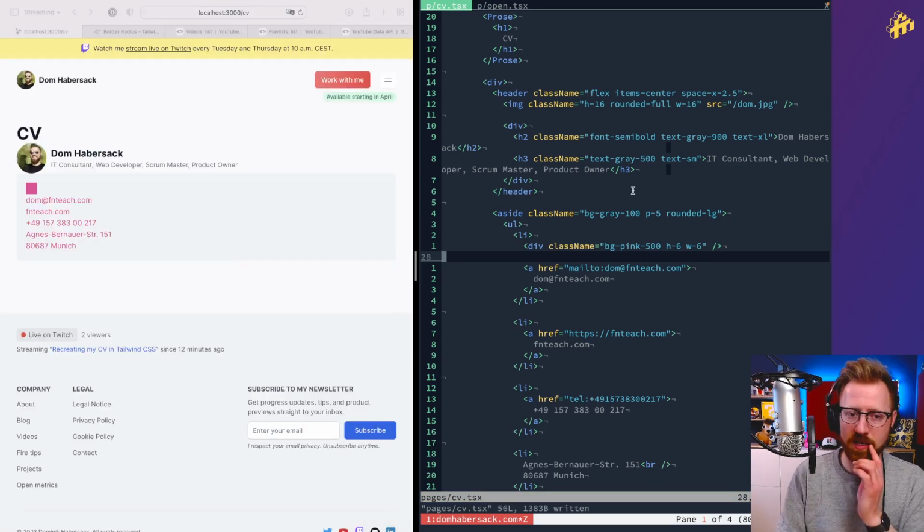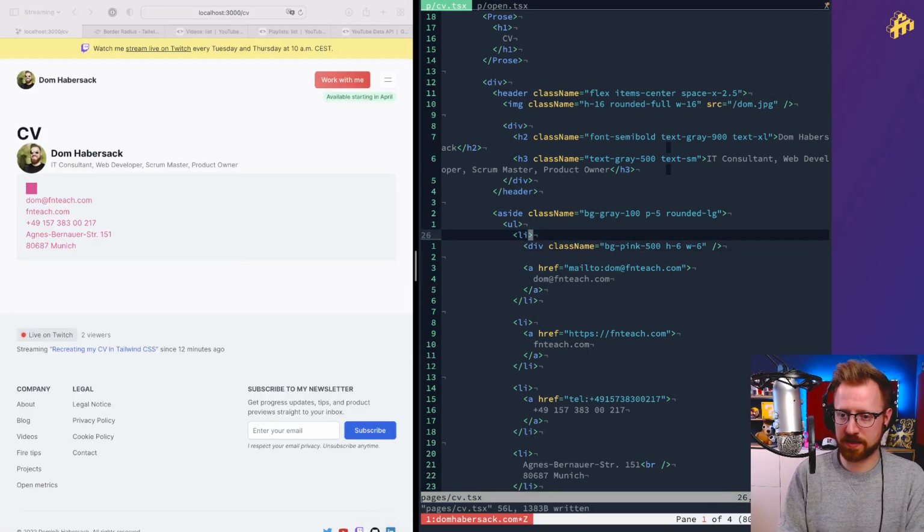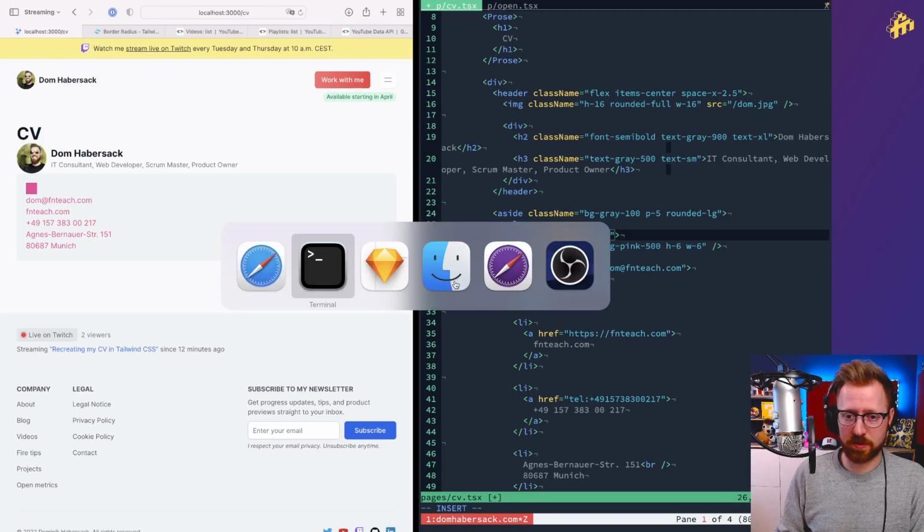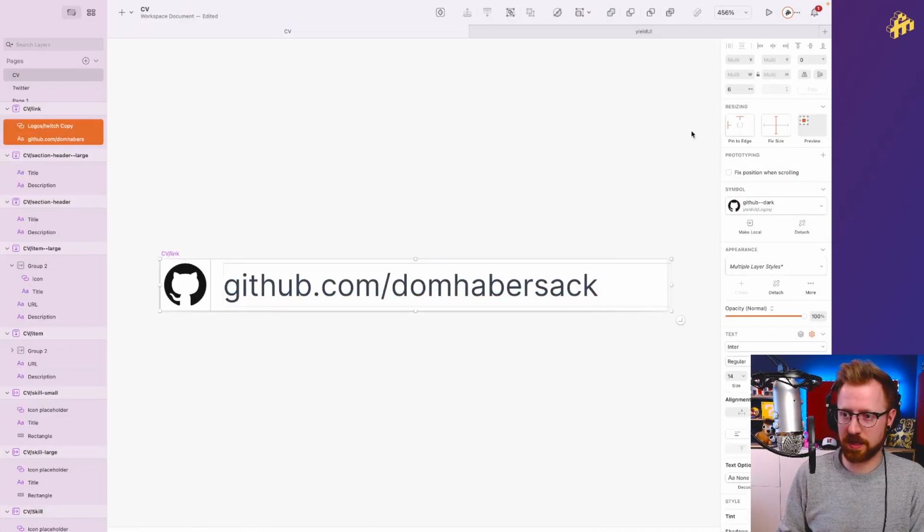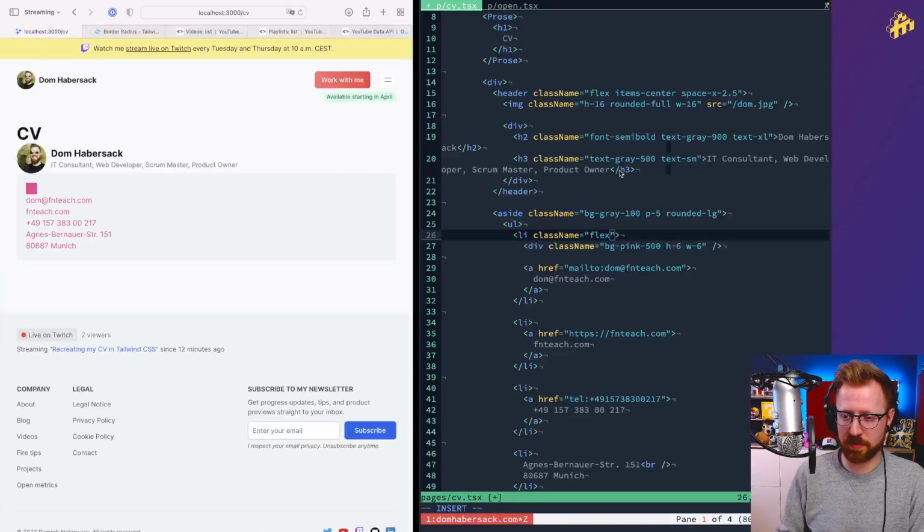Reload. These are not on the same line. So class name flex item. And there's some space between those as well. And they have 6 pixels between them. So space-x-1.5 is 1.5 in Tailwind units. Now I expect this to be next to the phone number.